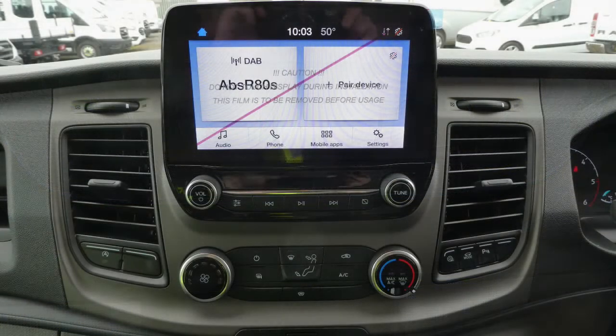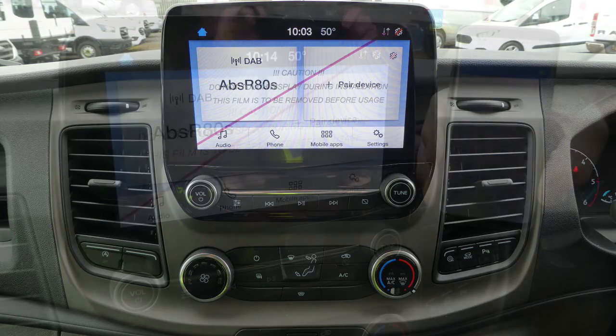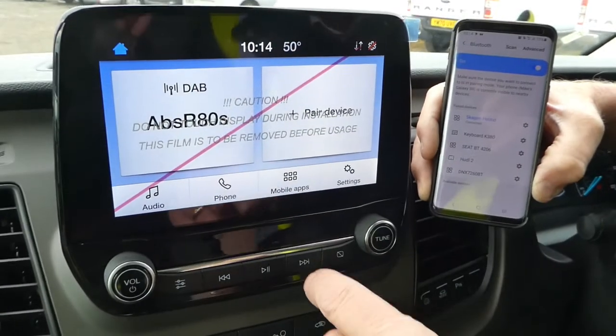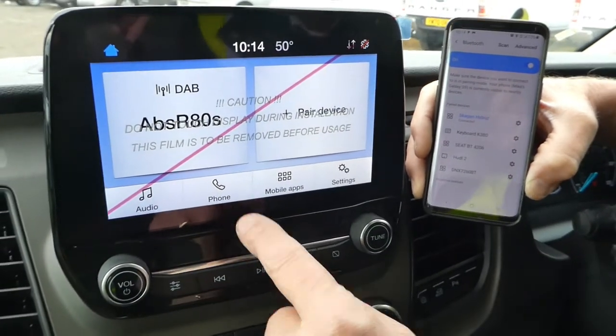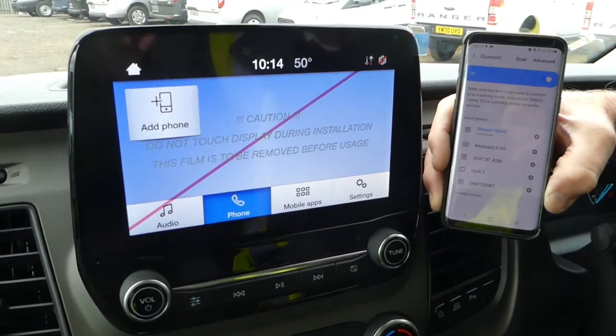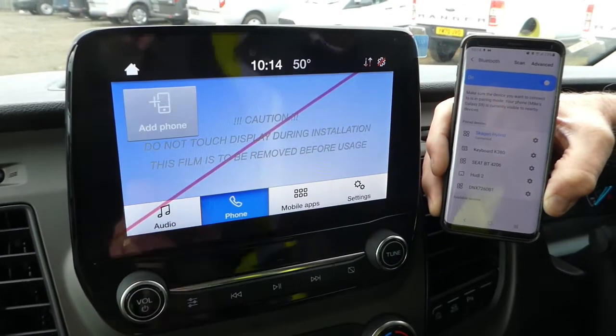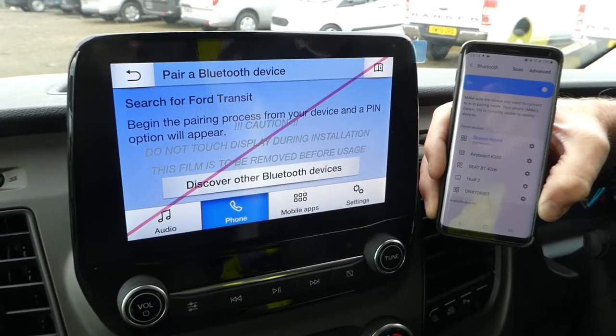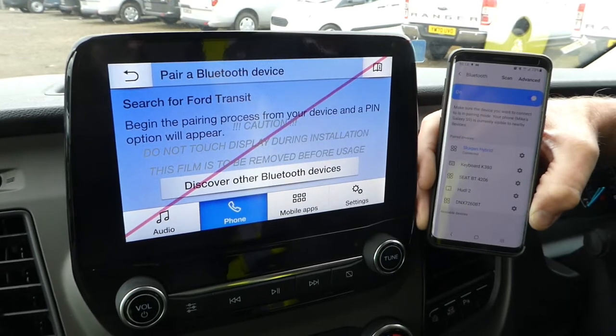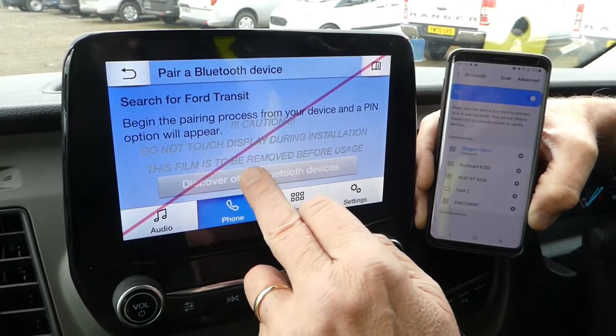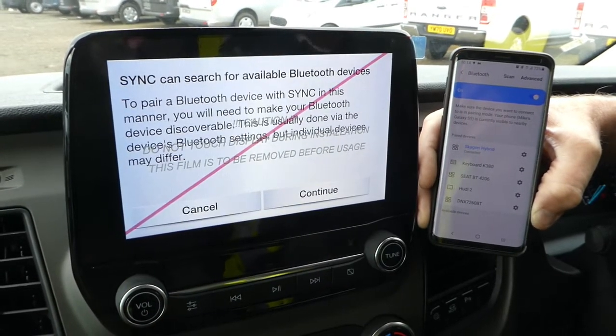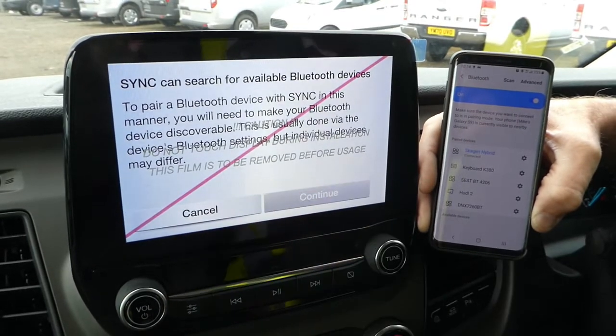We will now take a look at the touchscreen display. To pair your smartphone, first make sure that your phone has Bluetooth turned on and that your device is discoverable. On the touchscreen, click on the phone button. Then click on the Add Phone button. Select the option to discover other Bluetooth devices. Search for Ford Transit on your device and select Ford Transit once it is found.